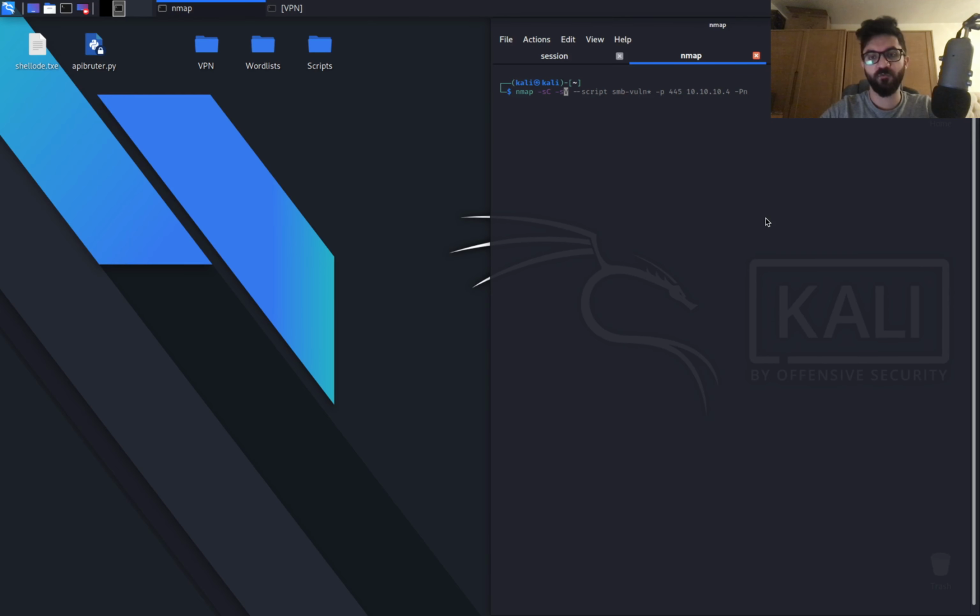So we're going to use default scripts, and enumerate both scripts and versions. The script is going to be smb-vuln-star, as you see, I've done it before. Port 445. The machine is 10.10.10.4, with the ping probe option so it doesn't cause issues.